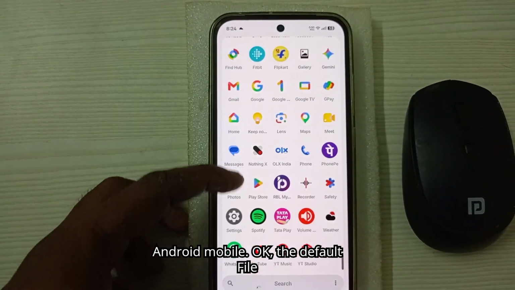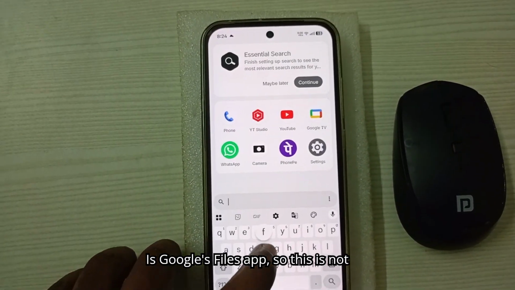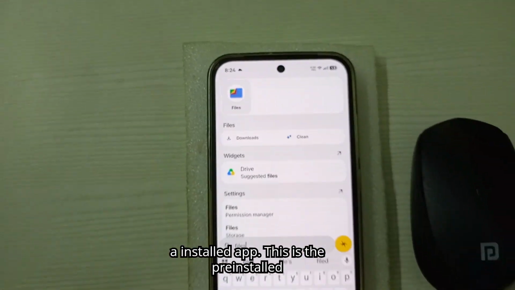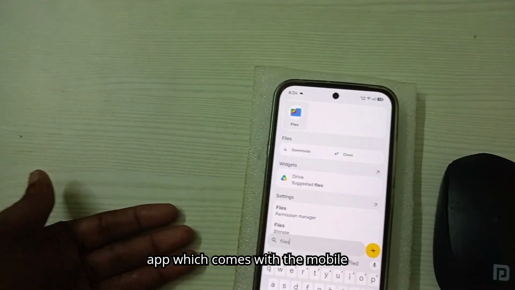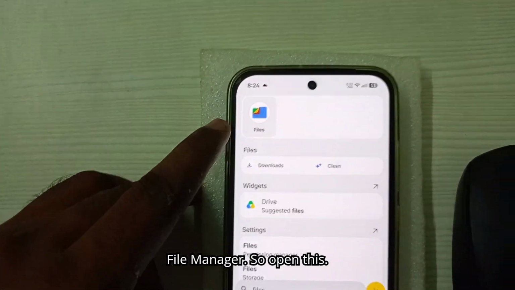The default file manager on Android mobiles nowadays is Google's Files app. This is not an installed app; it is the pre-installed app which comes with the mobile from the manufacturer. So this is the default file manager. Open this.